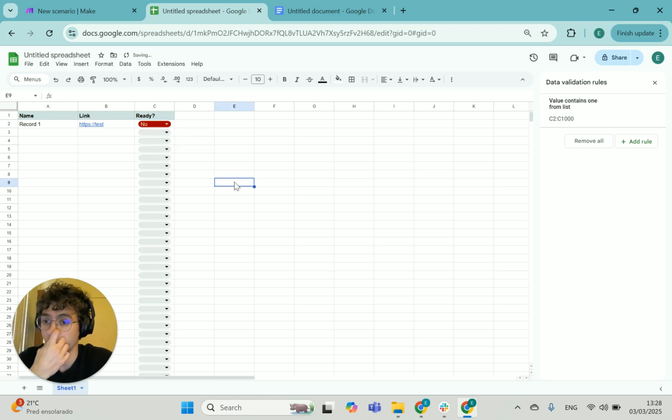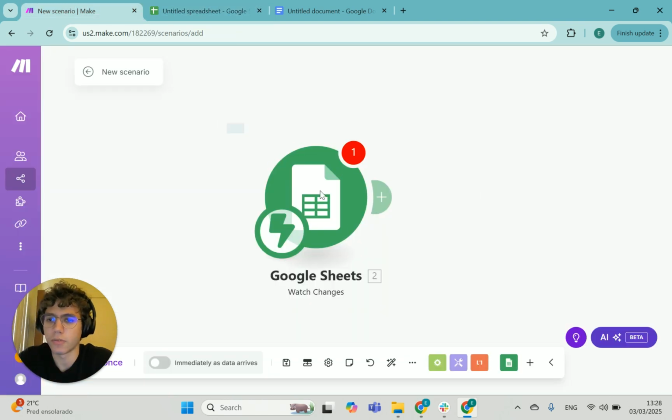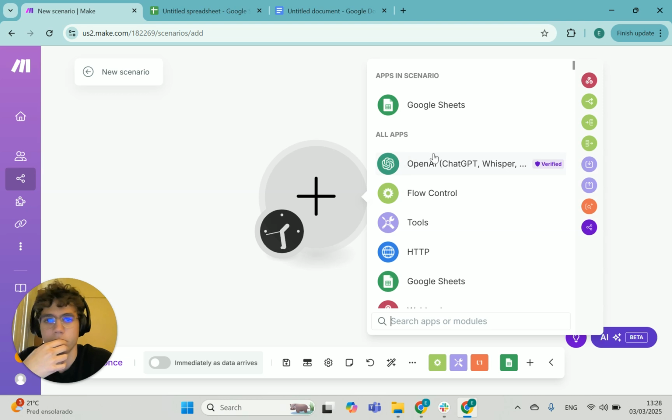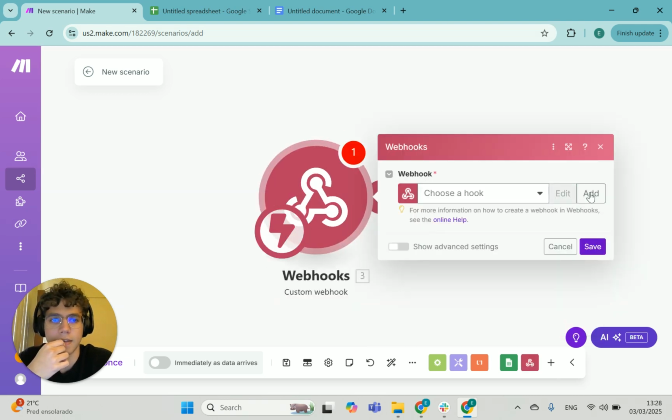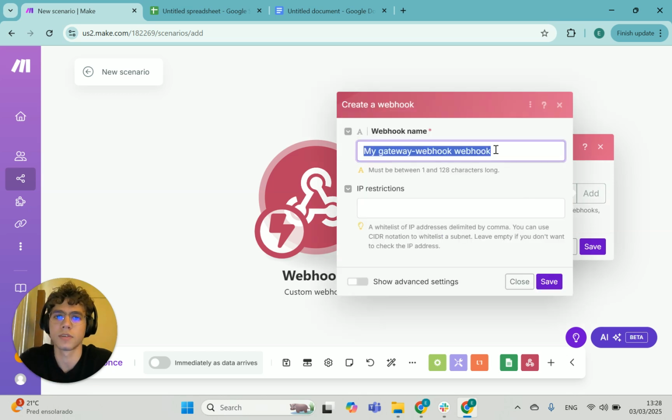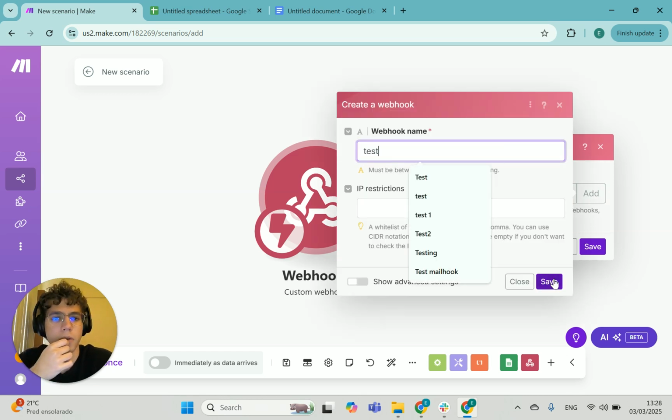So in this video, I'm going to show you the workaround. That's what I did for my previous projects. So the way we're going to go about this is we're going to use a normal webhook. So we just go here, custom webhook. There we go. Add a new one. I don't know, test. Perfect.